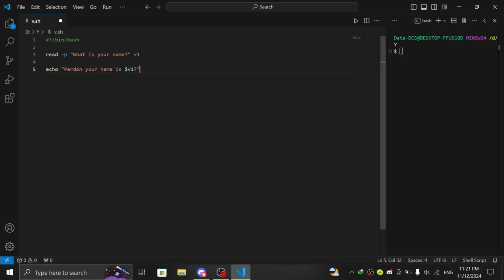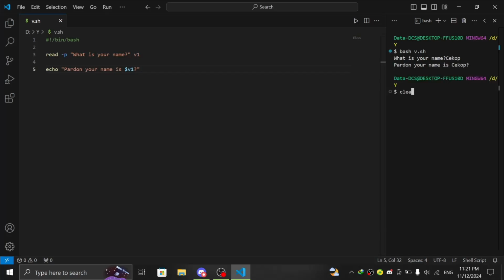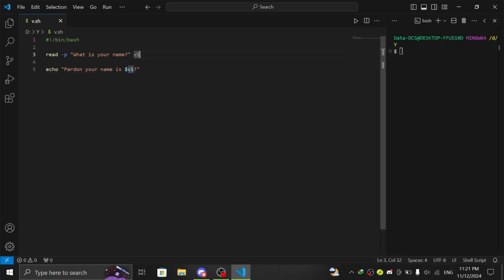Let's go ahead and save this. Let's run the file. What is your name? If we say CCOP, we'll get, pardon, your name is CCOP. Wonderful, it works. Now there is another idea to do this, because some people might be feeling, hey, what if I don't want the input to be right next to the read? I want it to be below it.